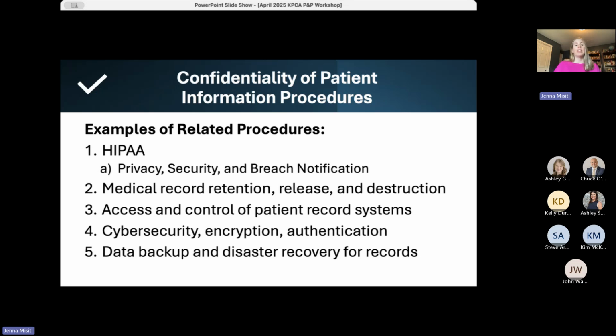You would want to look at having, again, some sort of medical record retention, release, and destruction procedures, and procedures related to access and control of your patient record systems. Something that's becoming more and more important is having some sort of cybersecurity encryption or authentication procedures in place to show how you're protecting your patient information from hackers or malware or anything that it needs to be protected from in the cybersecurity realm. And then procedures related to data backup and disaster recovery for records.